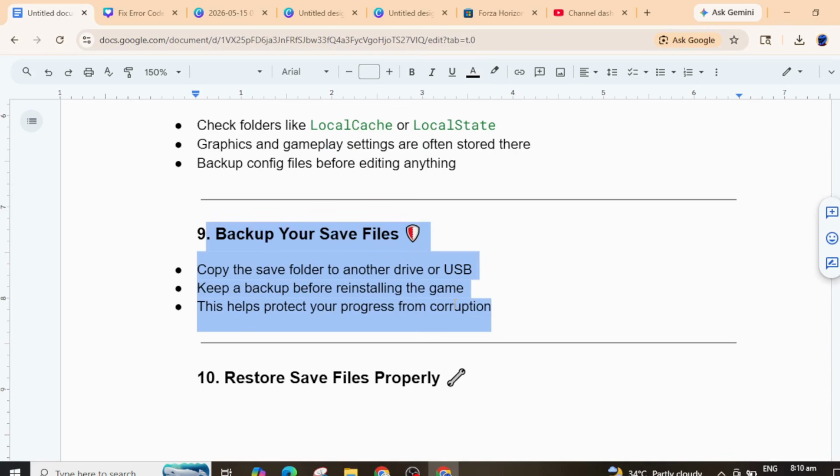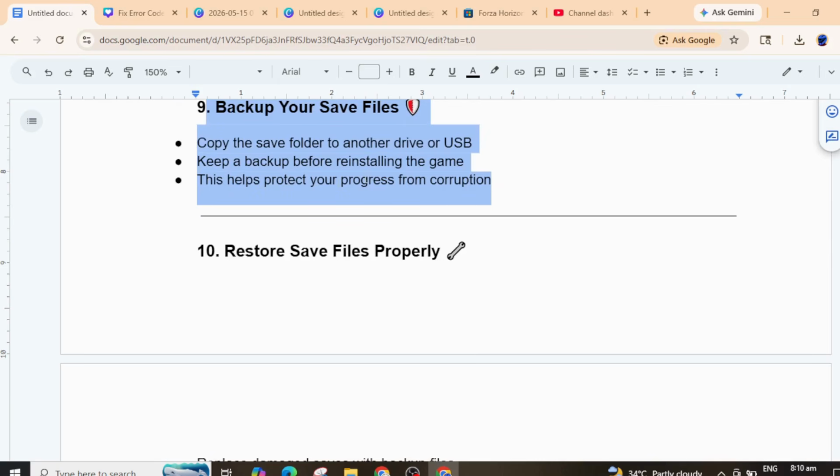9. Backup your save files. Copy the save folder to another drive or USB. Keep a backup before reinstalling the game. This helps protect your progress from corruption.